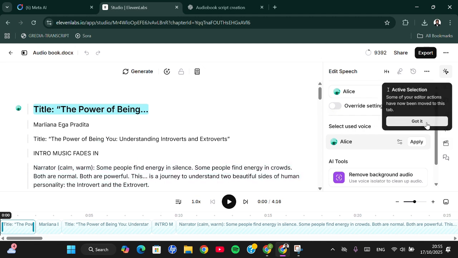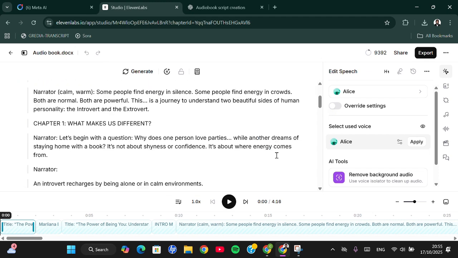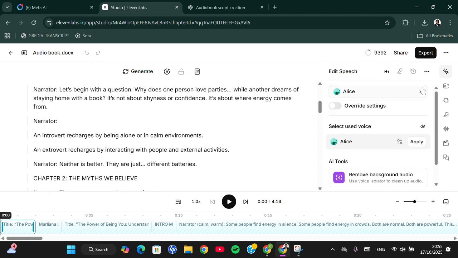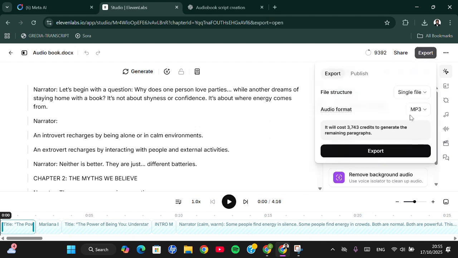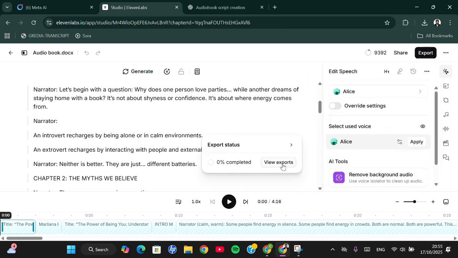guys, and I'm going to click on Got It. Okay, and you can export the audio here. Just tap on export, and then I'm going to select export, and yeah. Okay guys, and that's all the way to create audiobook using AI.